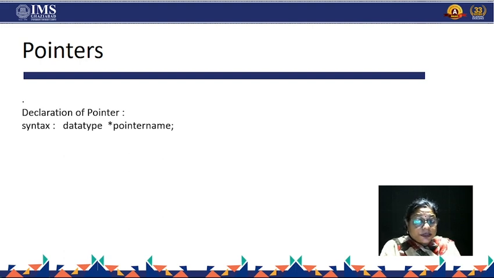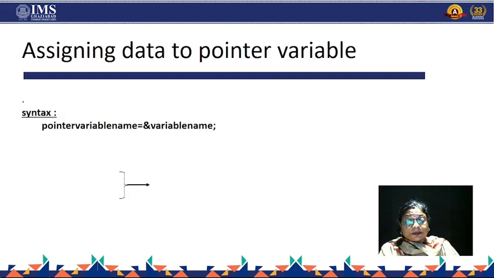How can we declare a pointer? The syntax is data type, star, pointer name. Like int star ptr, where ptr is the pointer name. Character type of pointer, star ptr1. In the first case, an integer type of pointer, ptr.